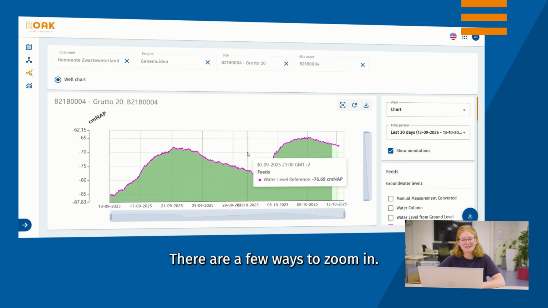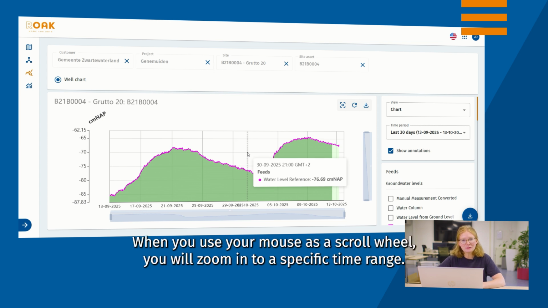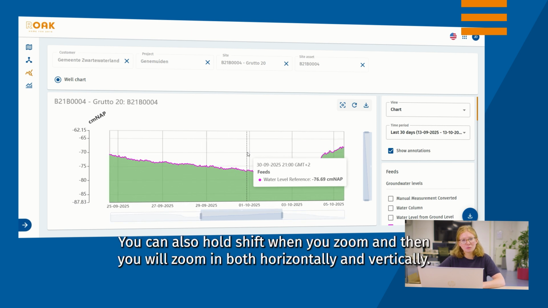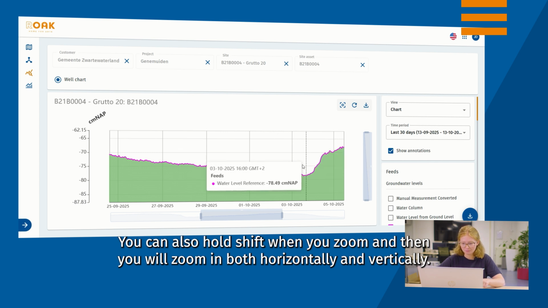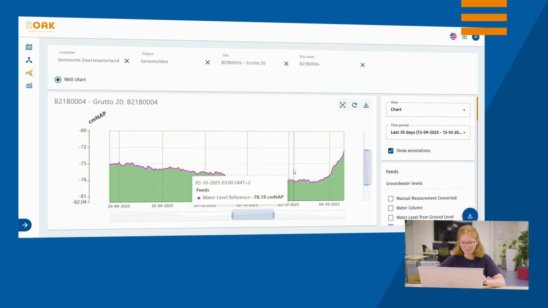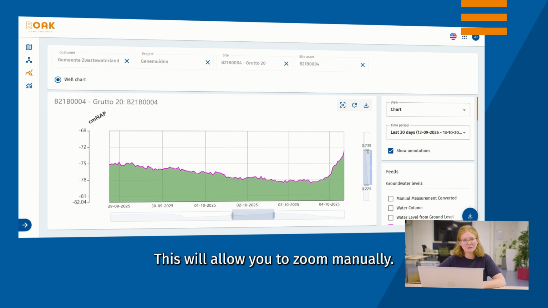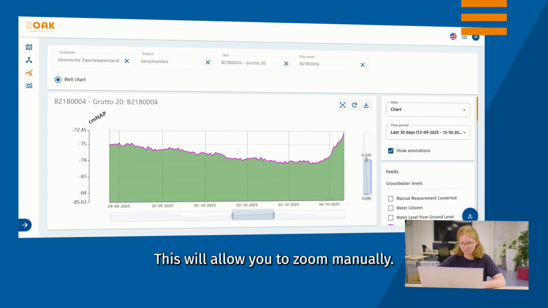There are a few ways to zoom in. When you use your mouse's scroll wheel, you will zoom in to a specific time range. You can also hold Shift when you zoom, and then you will zoom in both horizontally and vertically. Lastly, you can use the scroll bars below or to the side of the graph. This will allow you to zoom manually.